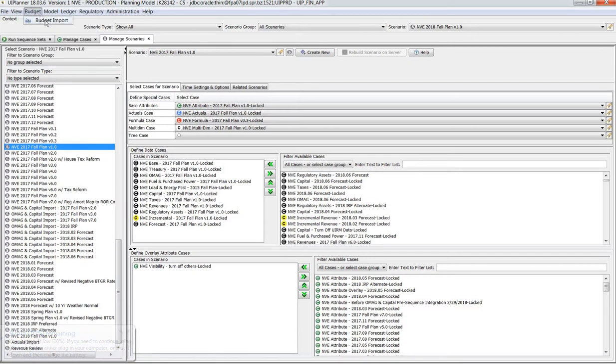Then there's budget import. You will not be using this one. This one is mainly for when we import actuals. I know it's called budget import, but we actually use it for importing information from the staging table that is updated every night with information from the UIP.